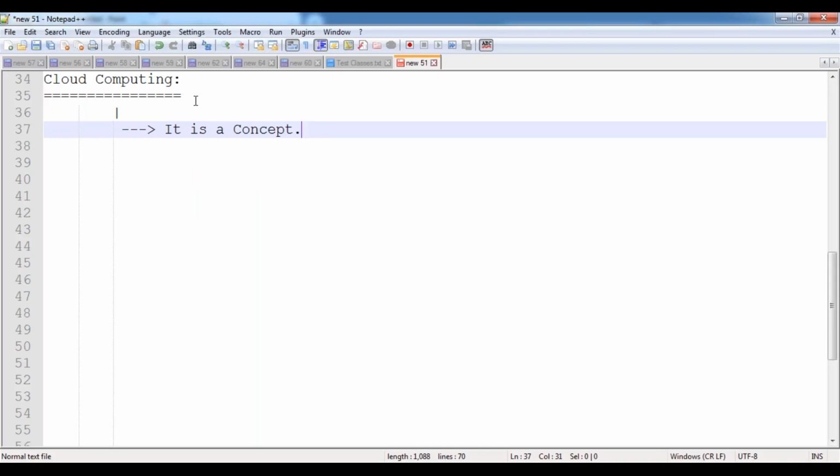Cloud computing is not a programming language, not a technology. Cloud computing is simply a concept. What this concept describes, now let me explain. This concept is not a new concept. It is a very, very old concept. Everybody knows this concept also, because we have been using this concept in our real world since a very long time.